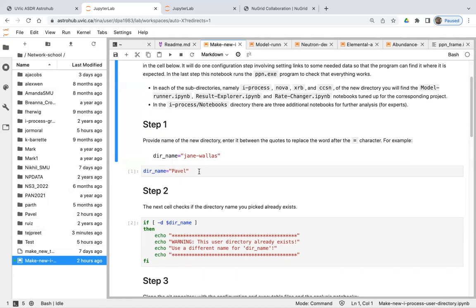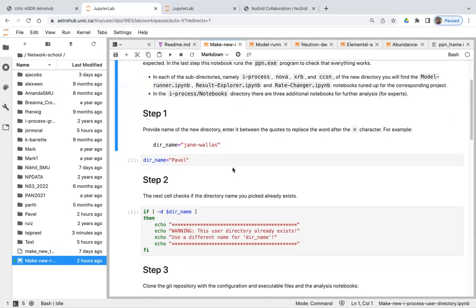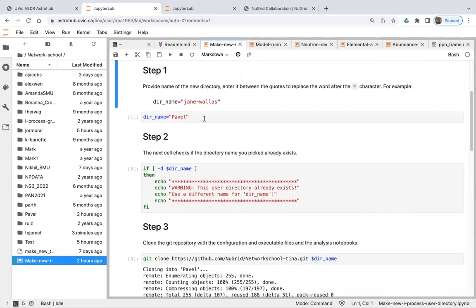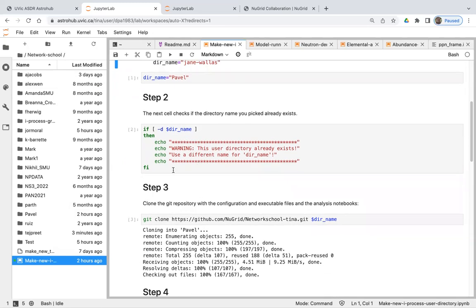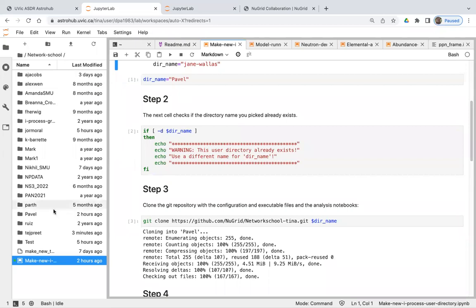So therefore, I'm not going to do this. You will choose here whatever name you want, okay, your name. Then in the second cell, I hope you know how to execute cells. Of course, to execute a cell, you just click simultaneously Shift and Enter. Okay, next cell, step 2, it will check first if there is already here a directory with your selected name. Because there is a directory with name Pavel, I'm not going to execute this cell.